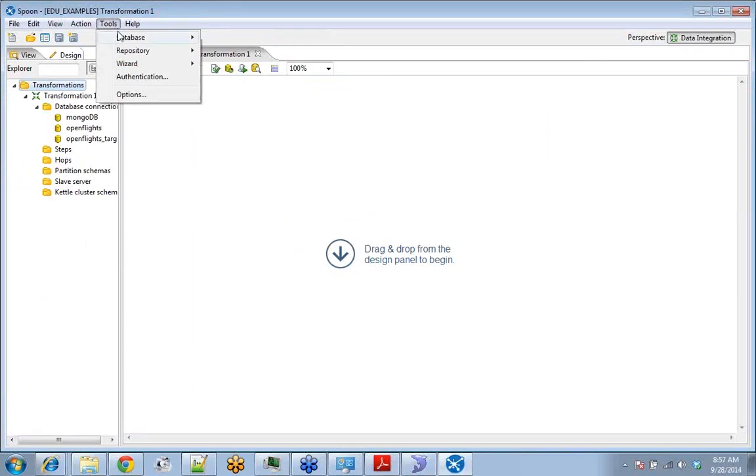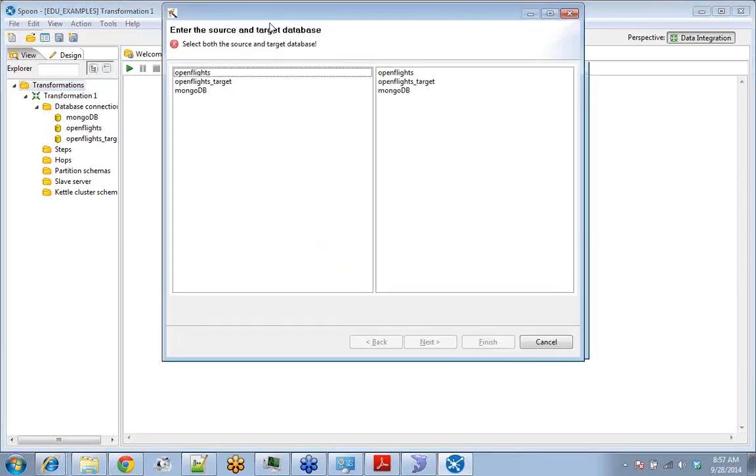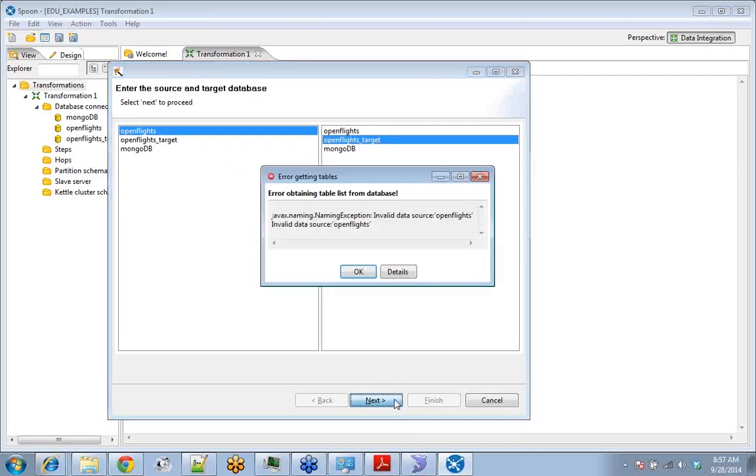Now go back to tools, wizard, and the second option, copy table. Click on that. On the left side it is source, on the right side it is target. So on the left side we'll select open flights, on the right side we'll select target. Target is the name of the database connection, though schema name is replica. So don't confuse. Click on next.